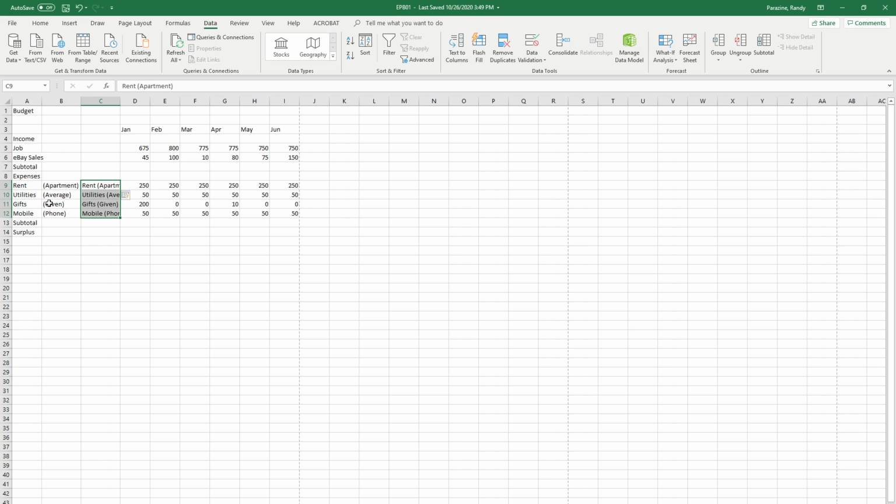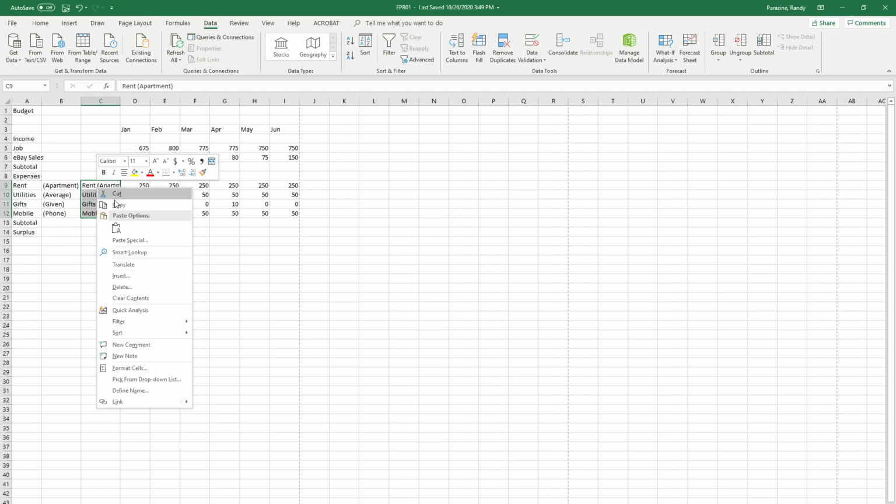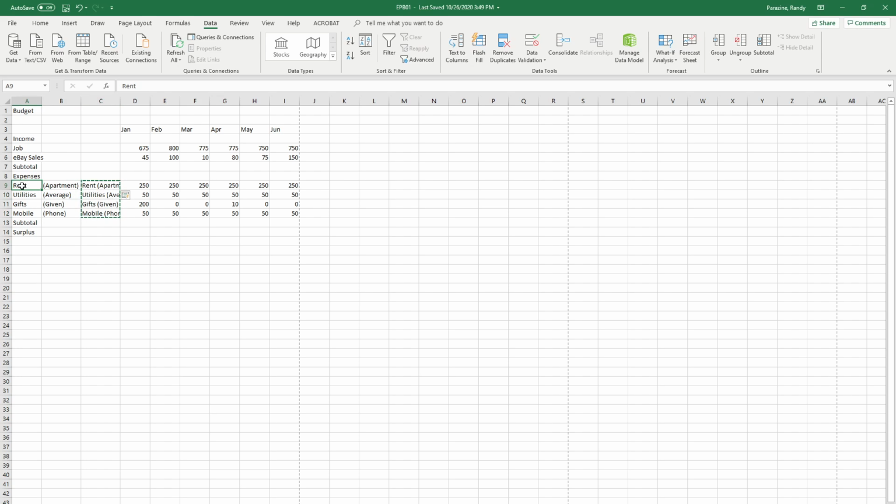Step 6 says copy the data from the range C9 to C12 and paste it to the range A9 to A12. So I'm going to right click, copy, go over here to A9, right click, and paste, and that will paste what we just flash filled.